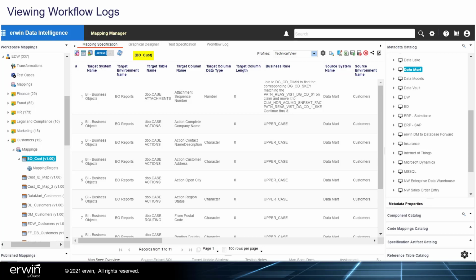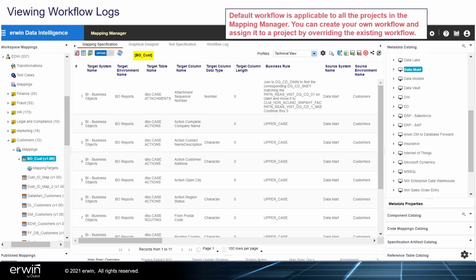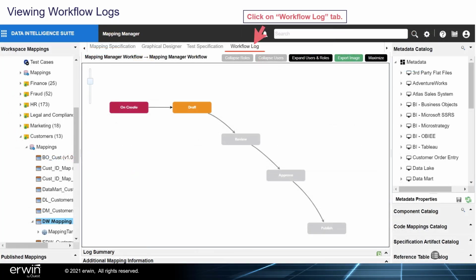Viewing workflow logs. Default workflow is applicable to all the projects in the Mapping Manager. You can create your own workflow and assign it to a project by overriding the existing workflow. Under the Workspace Mappings pane, select a map. Click on the Workflow Log tab.